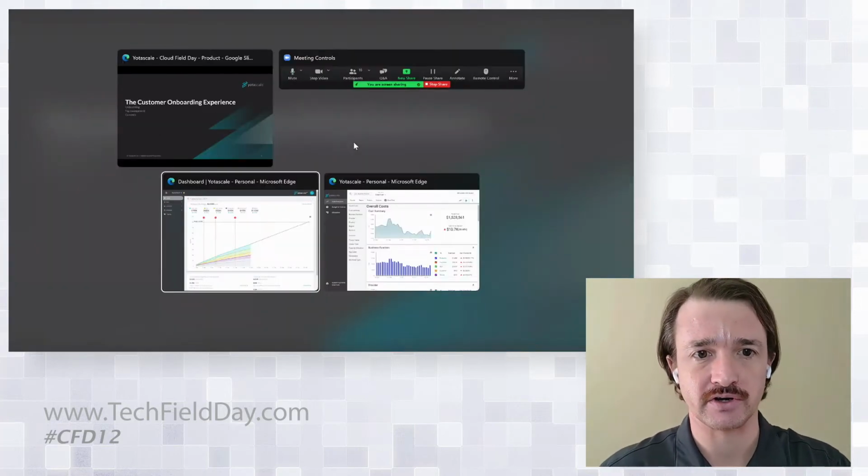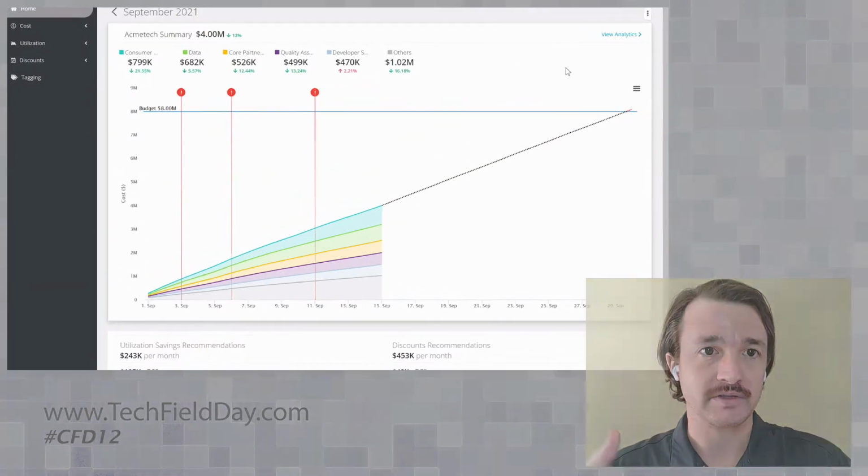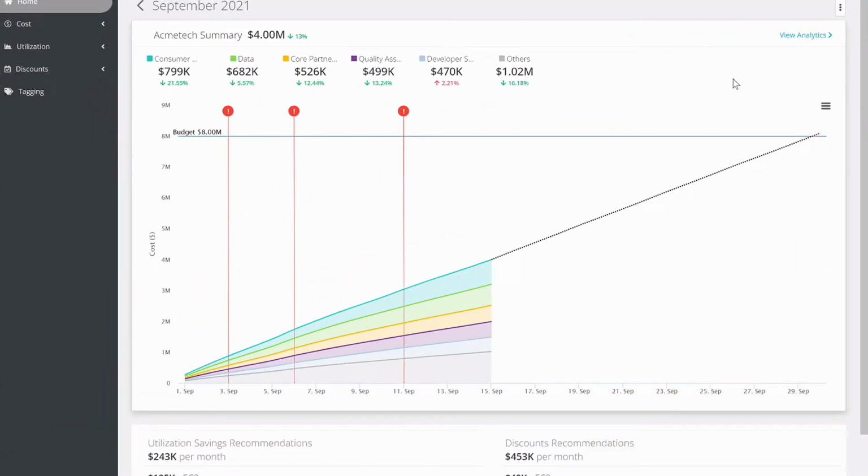Switch over here to our Yotascale dashboard. This is the Yotascale dashboard. So when I log into the application and I'm VP of engineering here at Acme Tech, I'm able to see quick visibility into what's going on in my infrastructure right now in regards to cost.